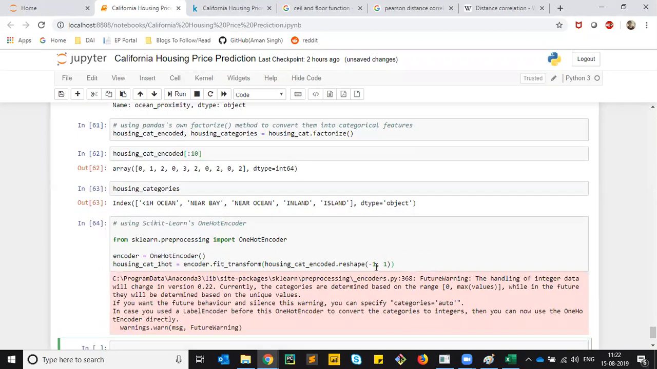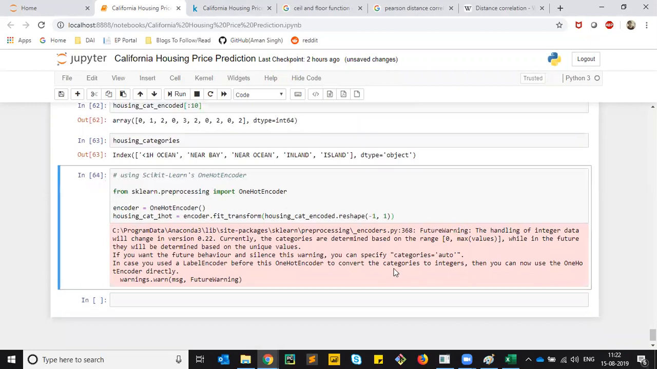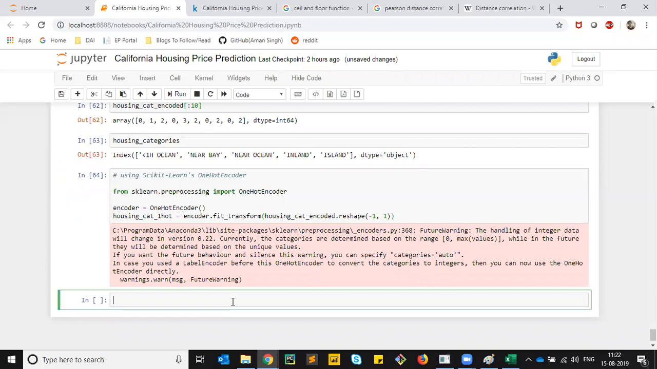we are using scikit-learn's one hot encoding. You can ignore the future warning. Doesn't really matter right now. Future warnings are basically some change in their APIs, but that's okay. Unless it has deprecated, I'm not really worried about it. Right now, notice that. In fact, let me show you guys.